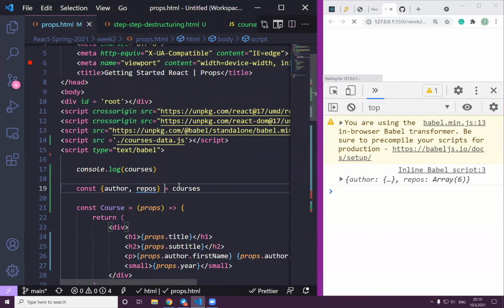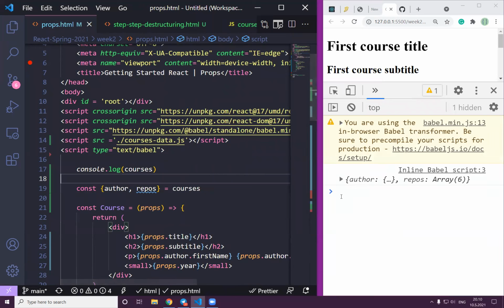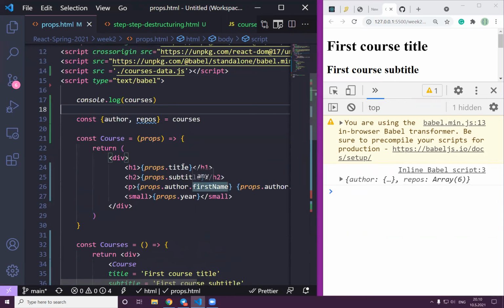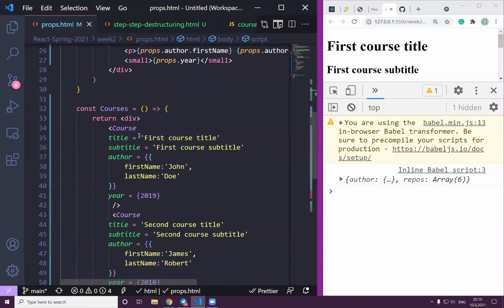Are you fine? Are you okay? Are you still okay? You have this thing, and we destructured it like this. Is it okay for you? You have this object, and then you have this key, we took it out. You have repos, you take it out. Is it okay? Do you understand this? Yes. Great. But now, before we do this step, let's avoid all this.